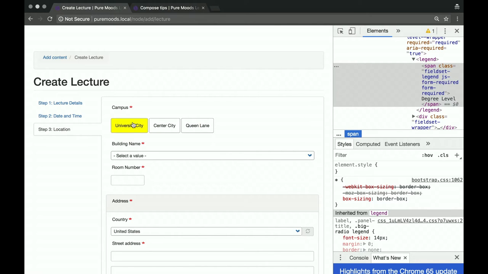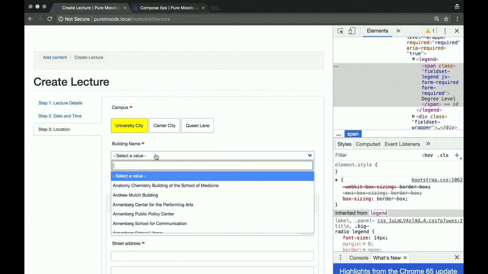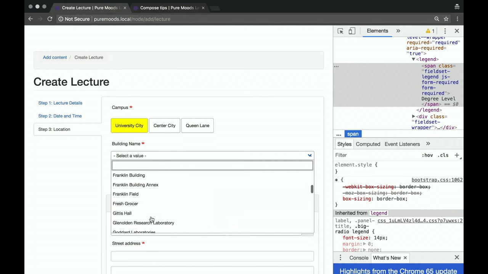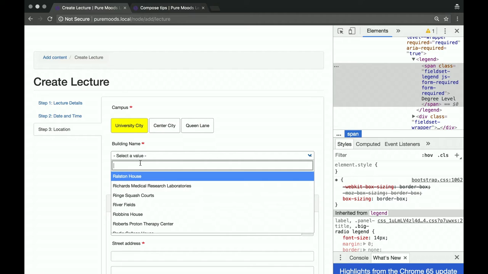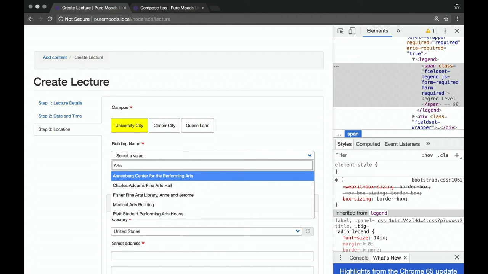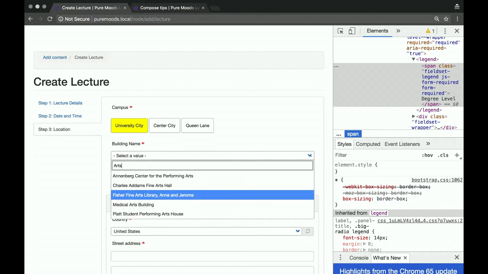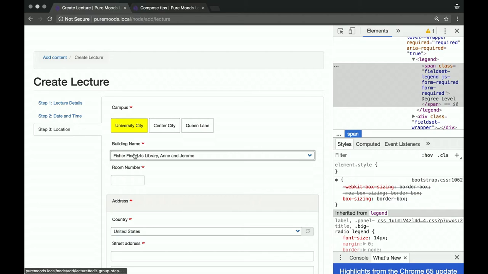So we're going to choose University City, just because I like West Philly more than the other ones. And then again, we used Select2. There is a list of 900 different buildings I was able to find. Just to show you how uncomfortable it would be to find the one that you want: if I know my lecture is going to be in an arts building, I would just have to type in arts, and that limits me to 5. And so I'm just going to go with the Fisher. Cool.